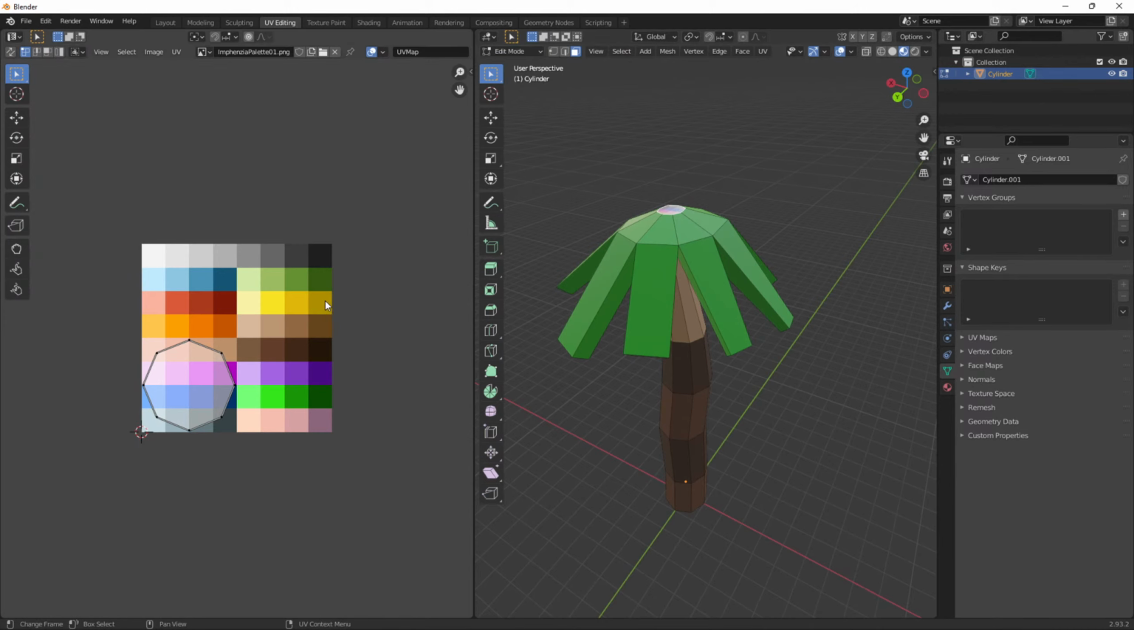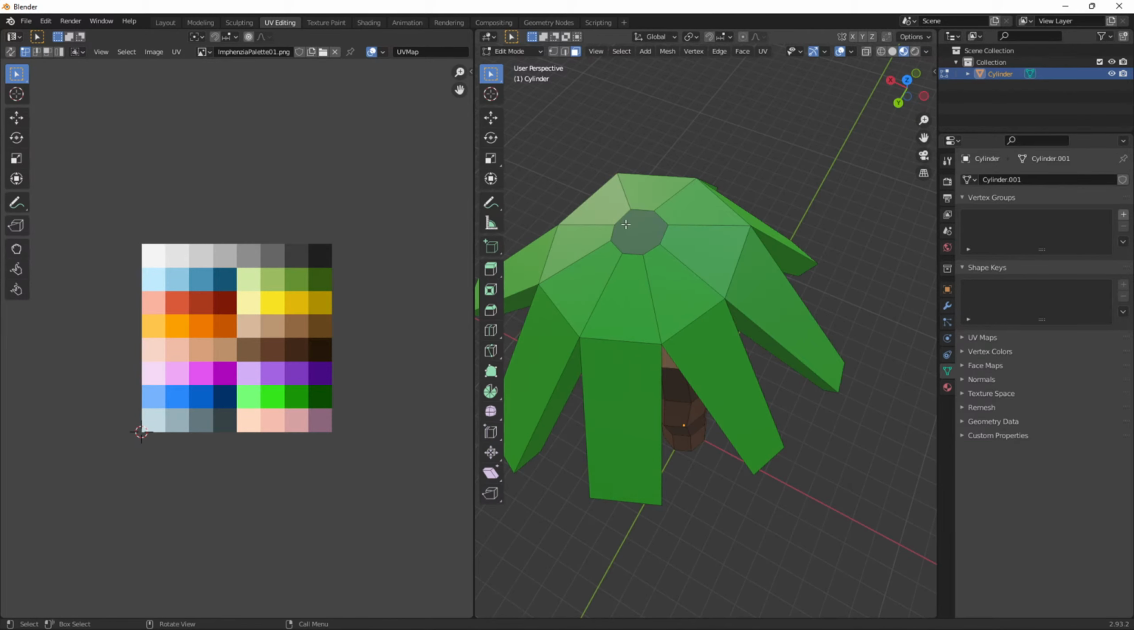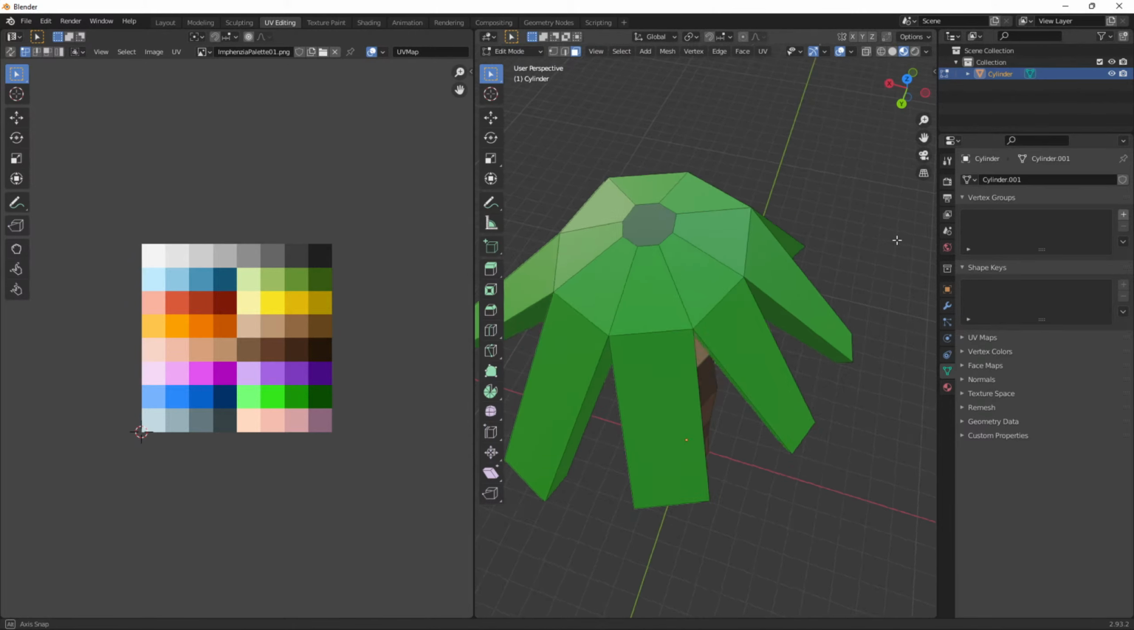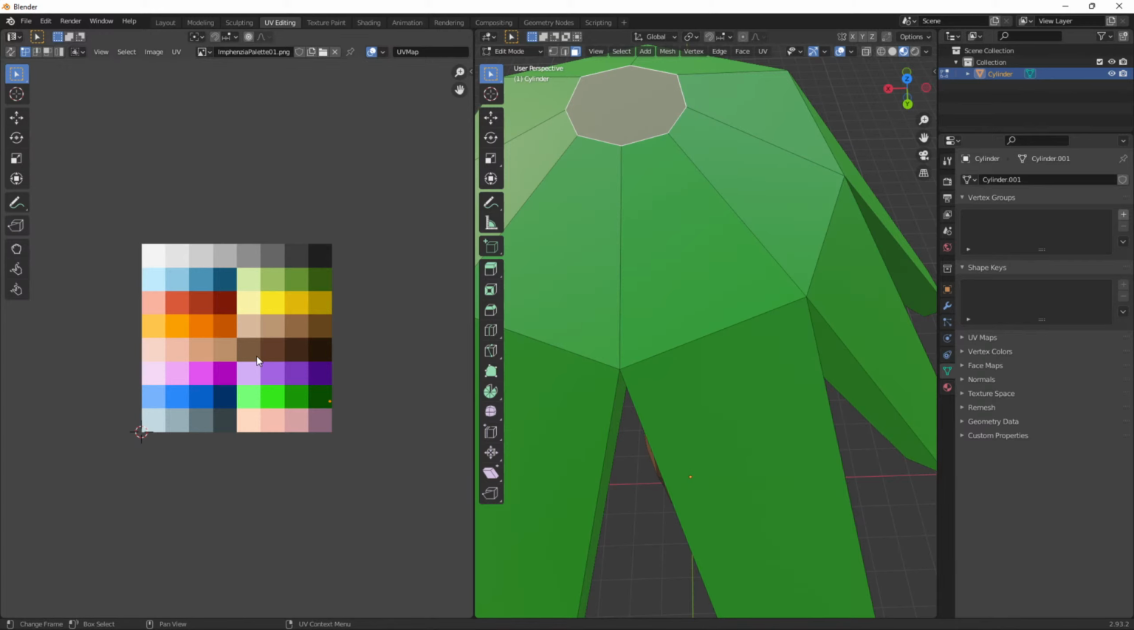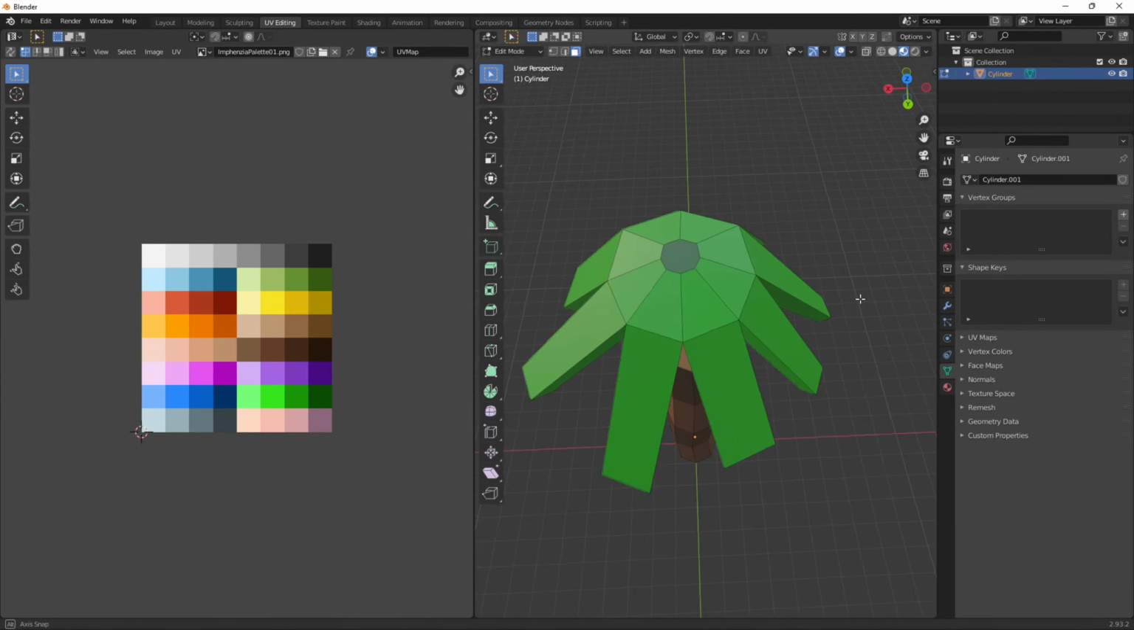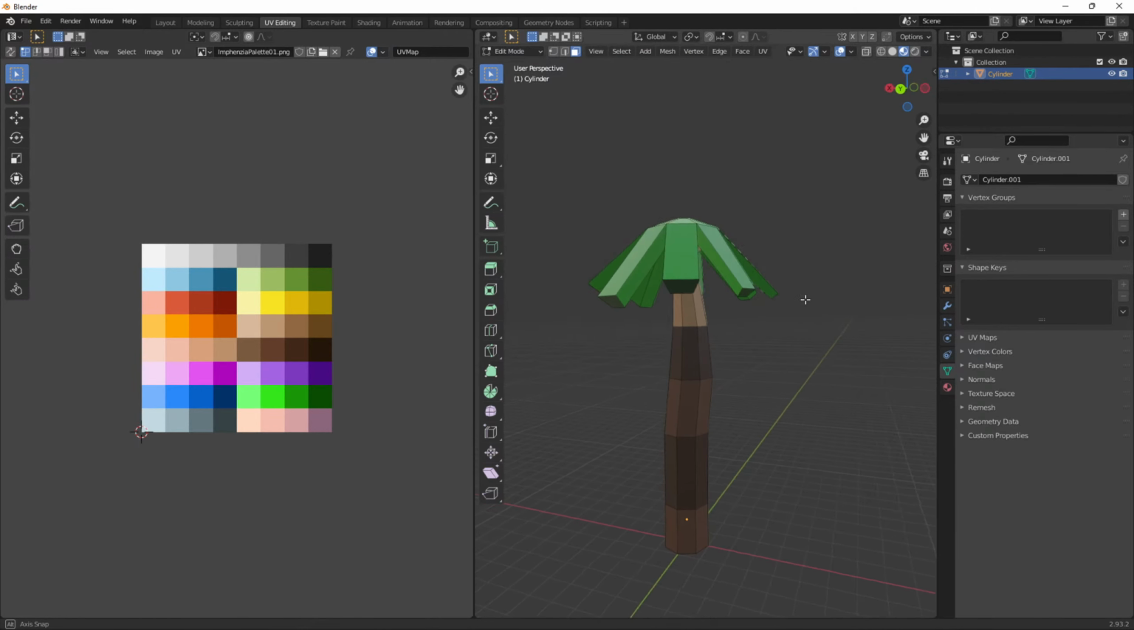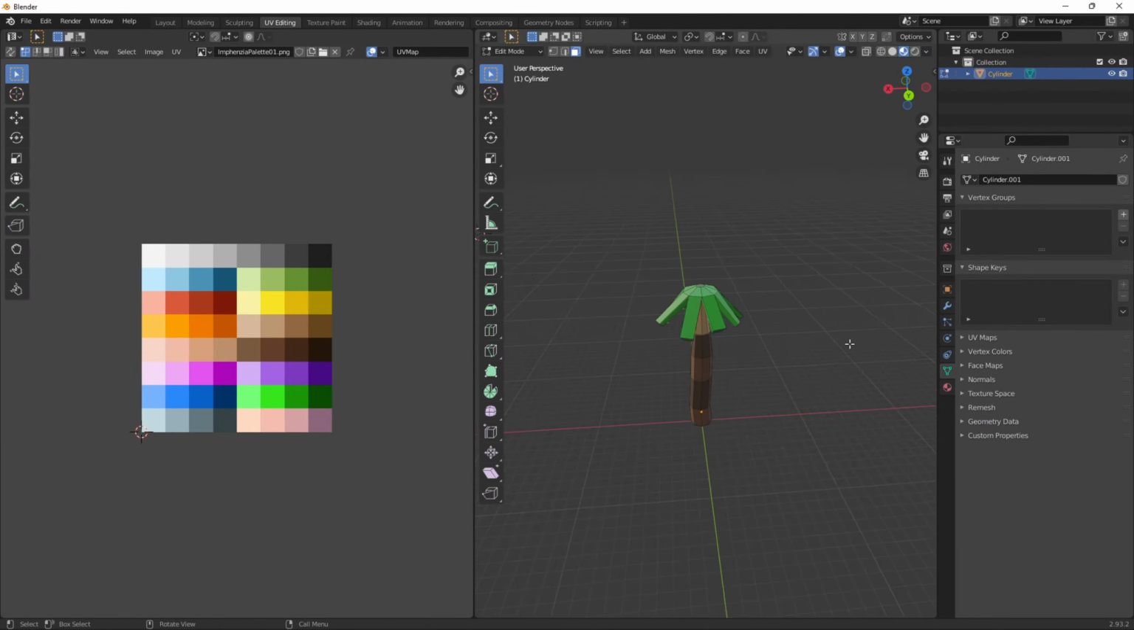Right. Okay. So let's go ahead and do the top as a dark color as well. Go G. I'm going to take that to like a darker green again. That's a bit too light. Let's go ahead and make sure that's dark green. Why is it? Okay, that should do for now. Okay. There's my palm tree.